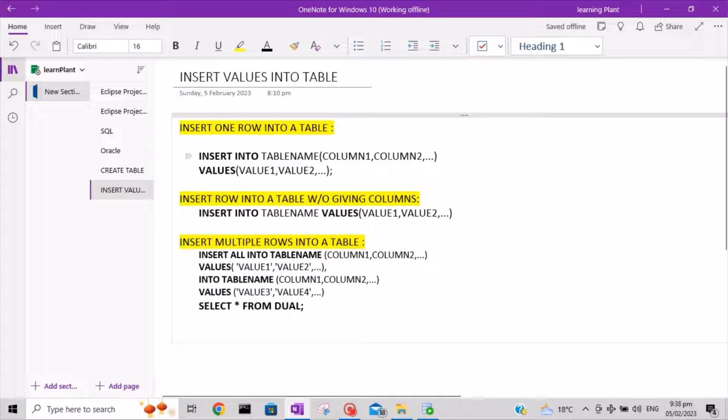Let's suppose the second column is last name. For last name, we can pass Singh. So the key is first name and the value is Ram, the key is last name and the value is Singh. This is how we pass the values into the table. Here we are passing data corresponding to the columns.